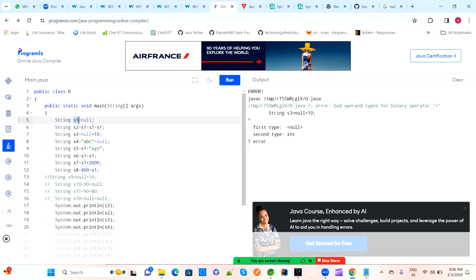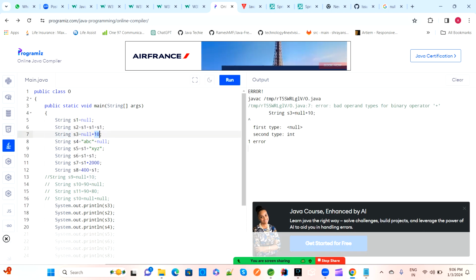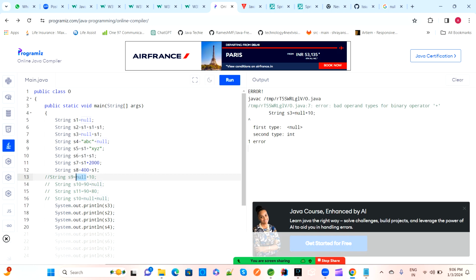But based on the reference it is fine. If you put S1, the compiler knows some string value is coming here, even though it doesn't know whether null or an integer or anything else is coming. So that is applicable. In that case, null plus 10 is not applicable, so we'll have an error.